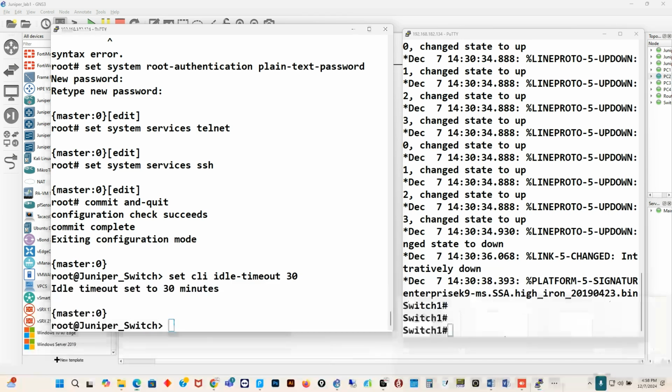So what we have to do next? What we have to do next in terms of switches. So right now I'm going to focus on the Juniper, then I come to the switch. So in terms of switches, we do what?